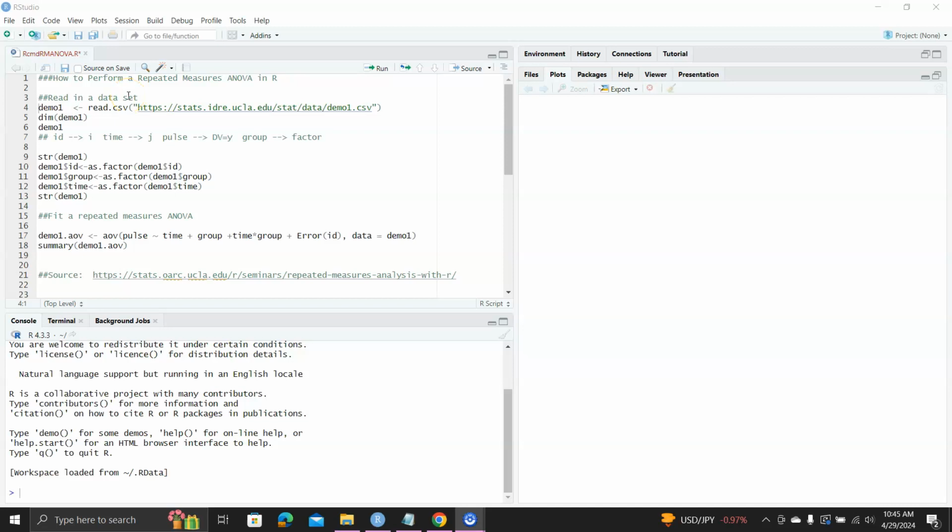Hello, in this video, I will give an example on how to perform a repeated measures ANOVA in R. I want to acknowledge the UCLA website here. This online resource is where this example is from.